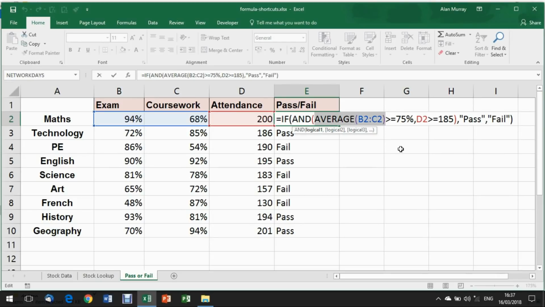So I highlight this AVERAGE function, for example, and I press F9. And that stands for manual calculation. So it calculates only that part of the formula. So I can see that on this row, this record, the average is 81%. That kind of gives away what the answer is going to be for the next bit.